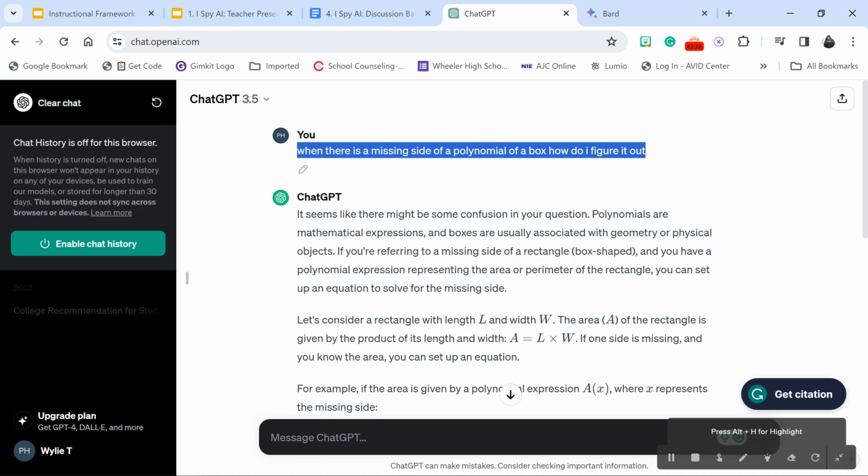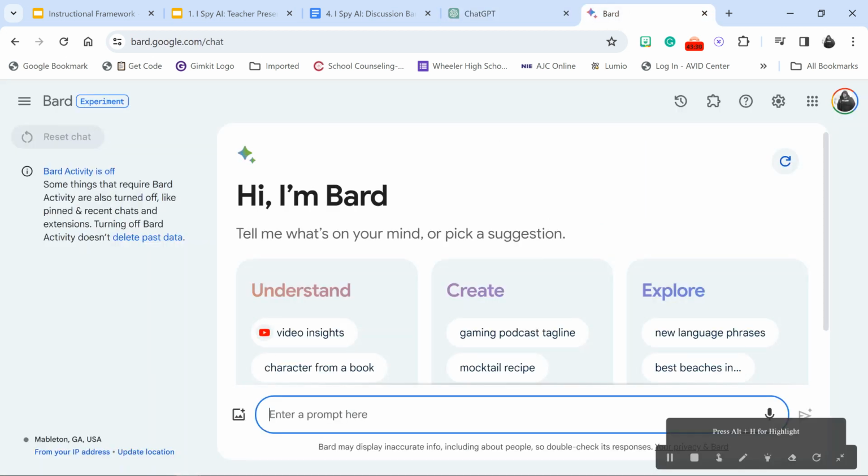Copy it. Now, Google Bard. Google Bard is in this experimental stage, but again, I like Google Bard more than I like ChatGPT for most things. Everybody follow me there? If you go to Google Bard, if you sign into your Google account, it's going to come up automatically.